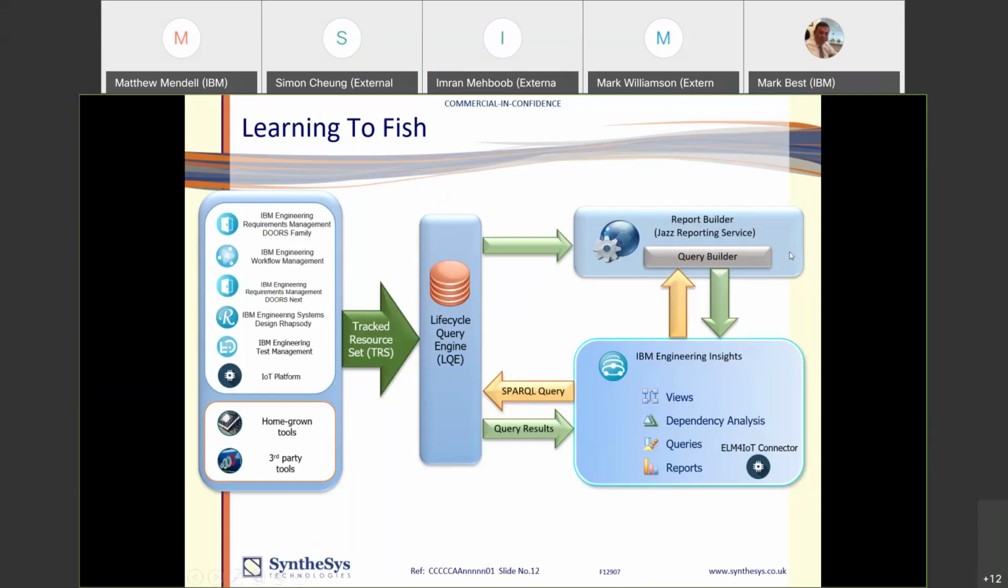The first of which is the report builder, which I mentioned before. This is where we can actually build reports within the UI, and we can put those on our dashboard and utilize them in various different ways. The other thing that we can do is utilize this engineering insights tool, part of which we've seen already with the dependency analysis. But what this ultimately gives us is the ability to build our own live graphical views of different ways that we can explore the data.